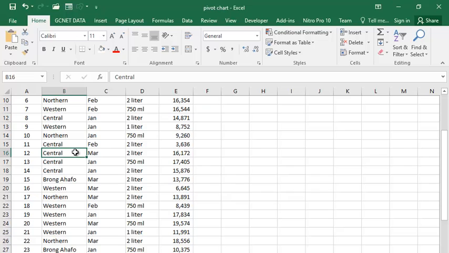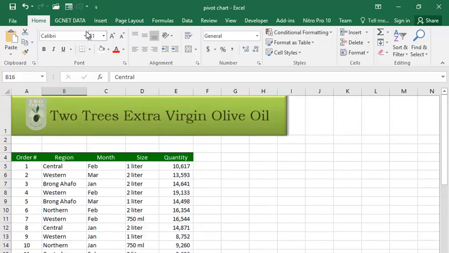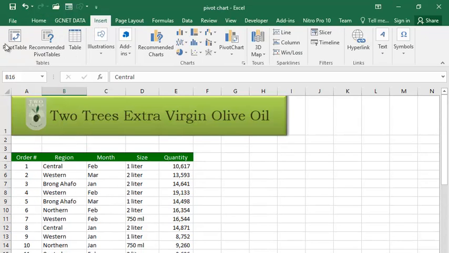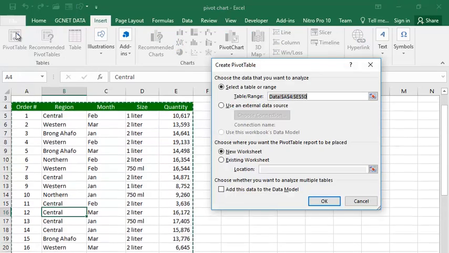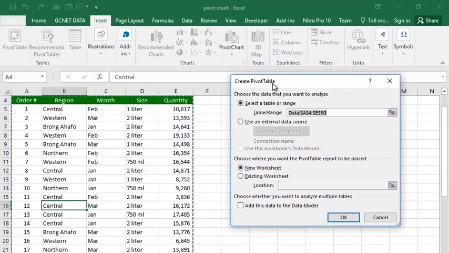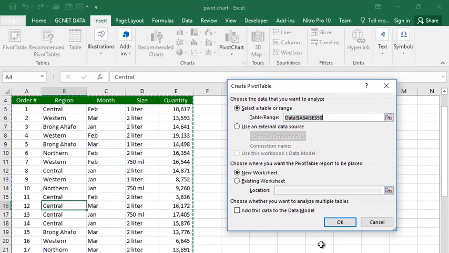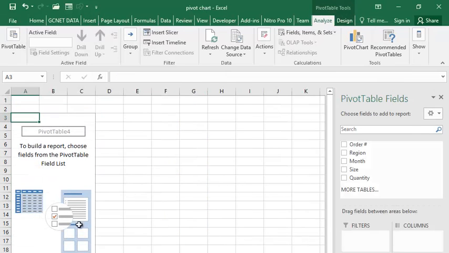So click anywhere in the database, go to Insert, and then click on Table. The table dialog box pops up. Select the appropriate range of the data, which is already done. So click on OK. Now we have our table placed there. So now we are going to drag the fields to where we want them to be. So the instructions will help us in choosing the fields.